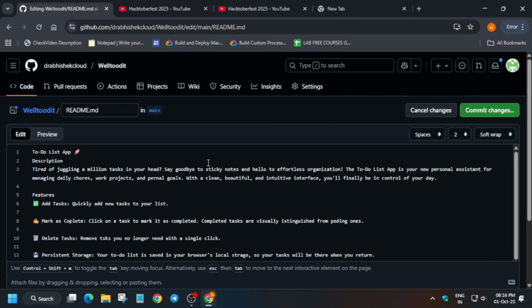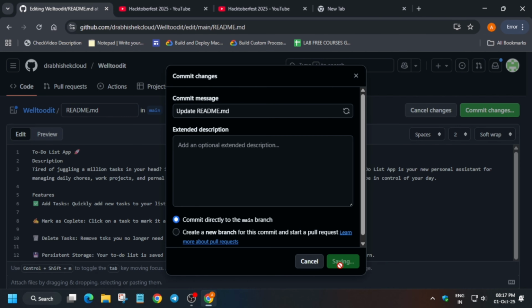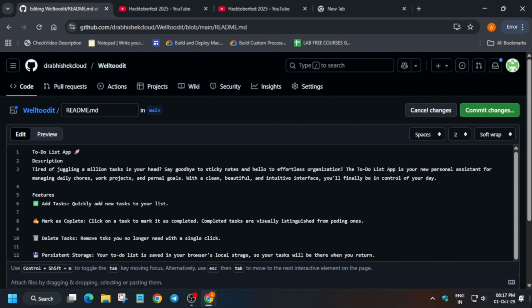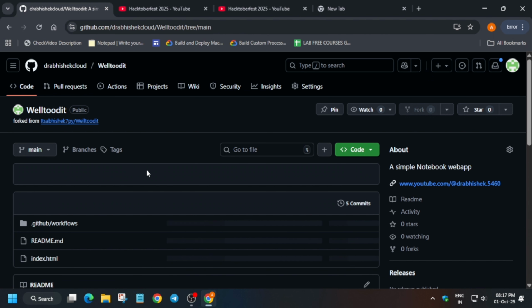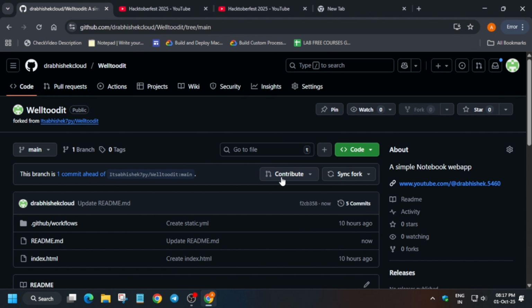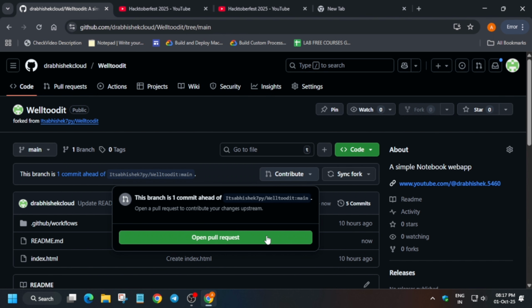Once you have made the modification, you have to simply click on commit changes and just click on commit. Now once you click on commit changes, here you can see the file is updated. Now here you have to just click on this, and from here you see this one contribute. Okay, now here you have to simply click on contribute and just click on open pull request.